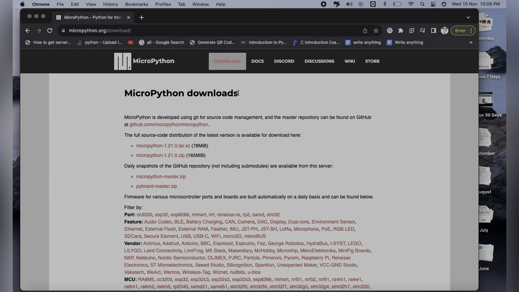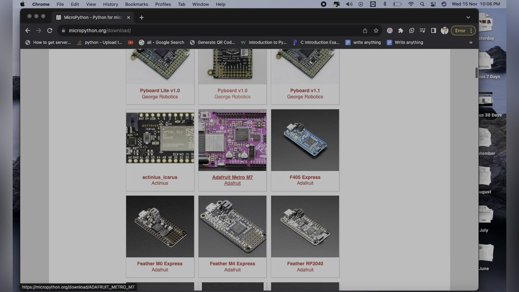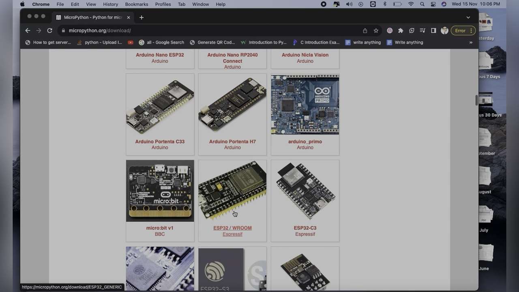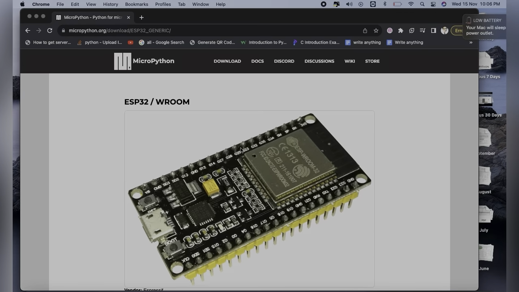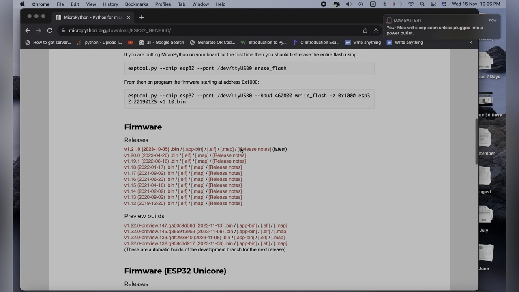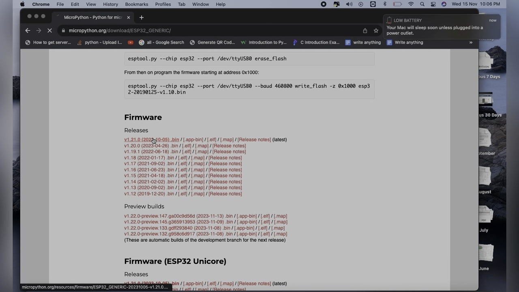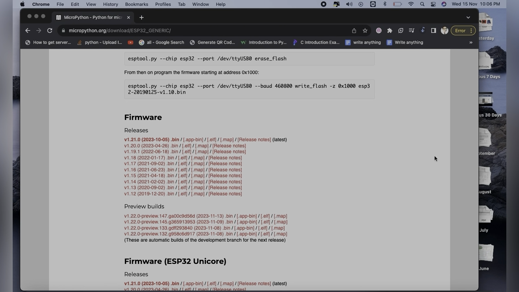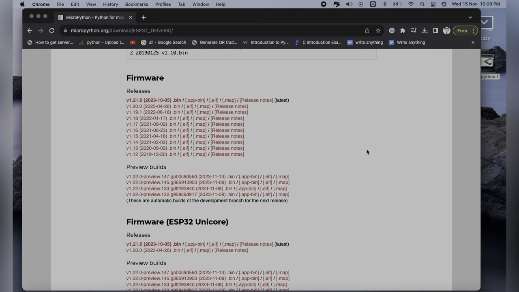So once you click on download, here you'll find many devices. Now we will have to select the appropriate one, which is ESP. So just select this and scroll down to install the firmware. Just click on the first link to install it. Okay, so right after the installation is done, we will have to move to step 2.